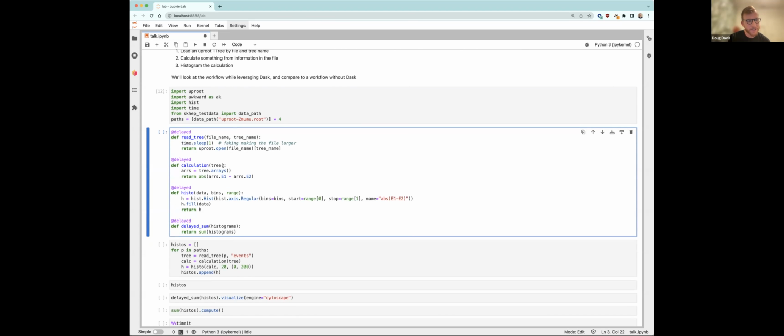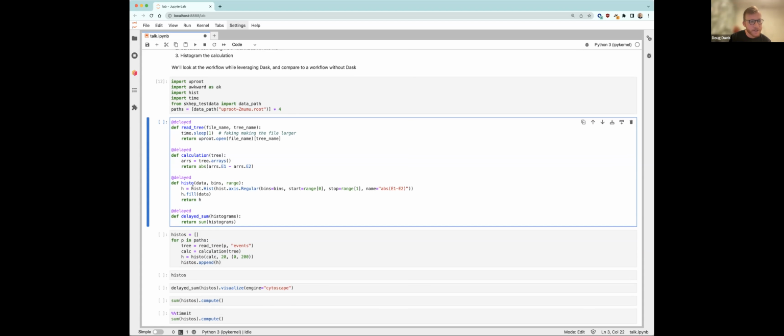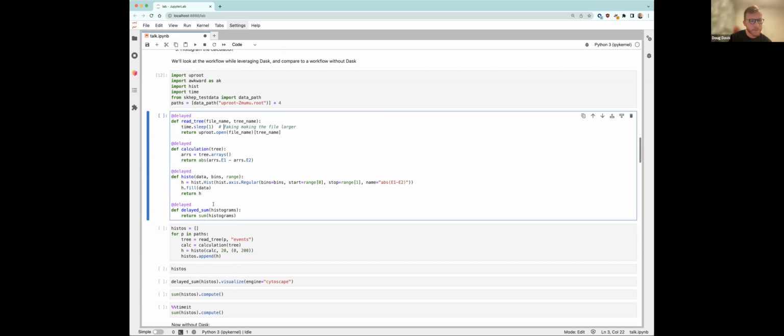We're going to do some calculation by passing in the tree, and that calculation is just going to be taking the absolute value of the differences in energies of the particles in this file. Then we're going to histogram that value by taking in some data and defining the binning. And then finally, because we are doing this over multiple files, we're going to aggregate by just summing those histograms. So these are the 4 steps.